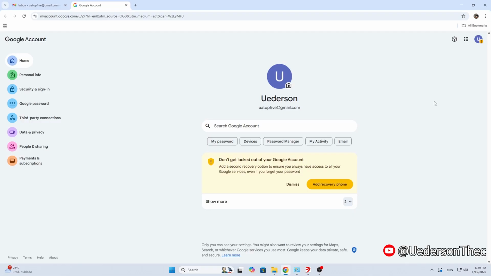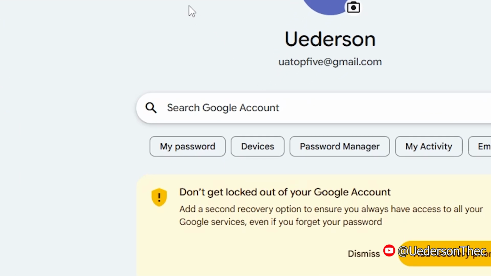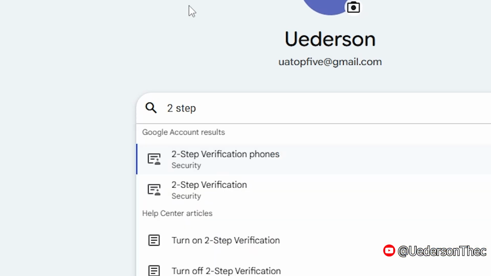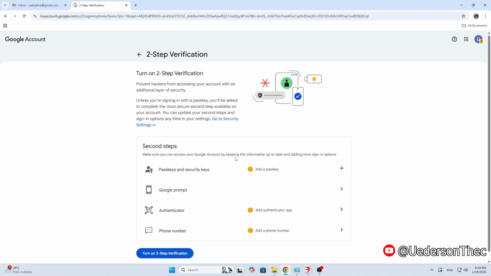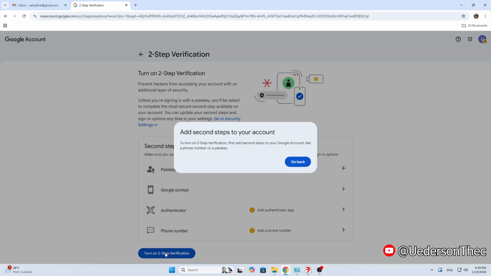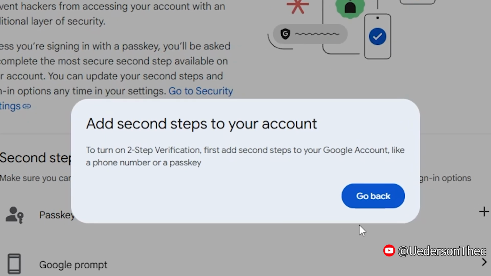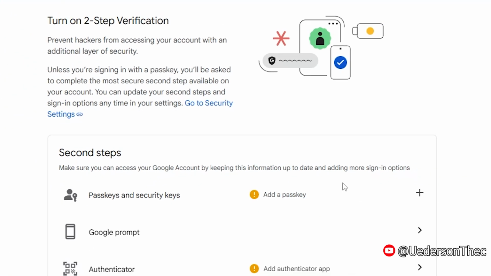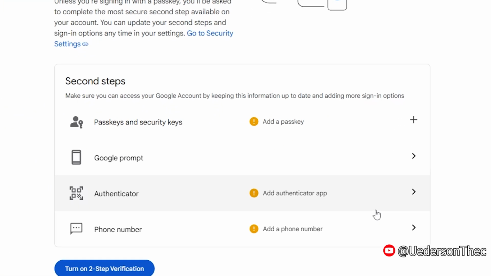On the page that opens, search for two-step and click on Two-Step Verification. Click Turn on Two-Step Verification. If you haven't added a recovery phone number yet, a dialog will appear. Click Go Back and then Add Phone Number.